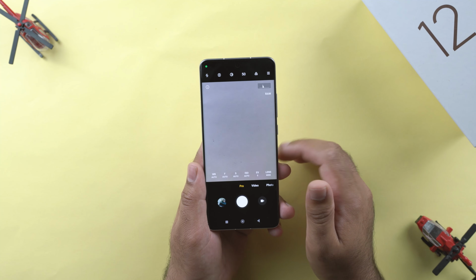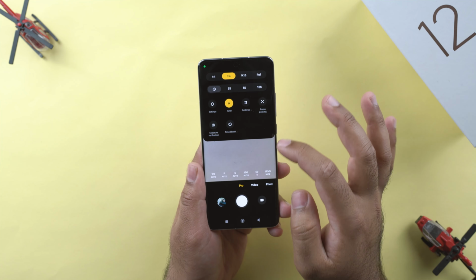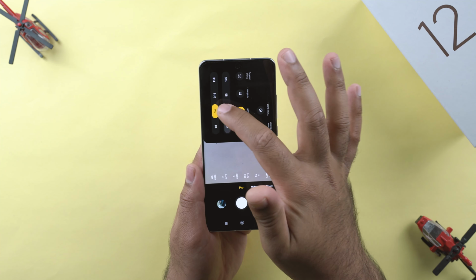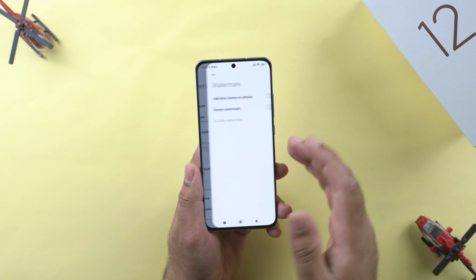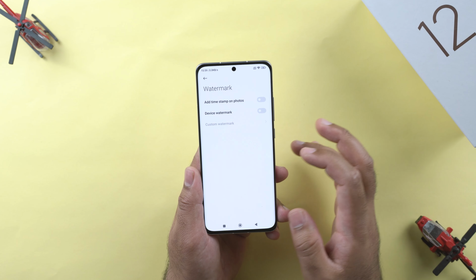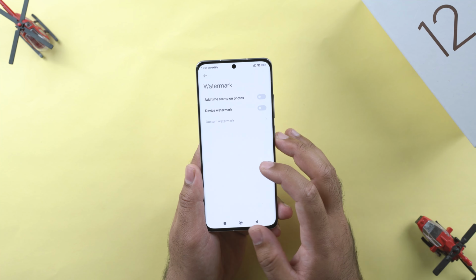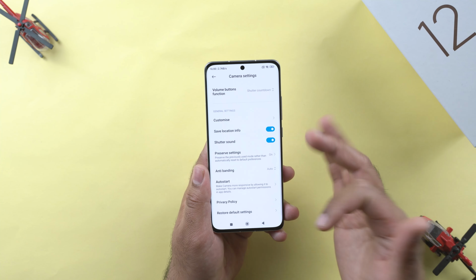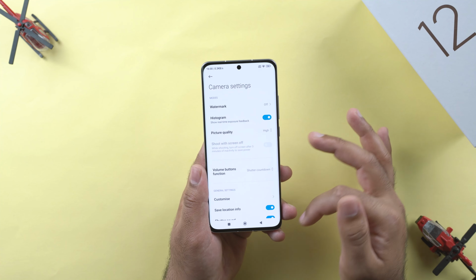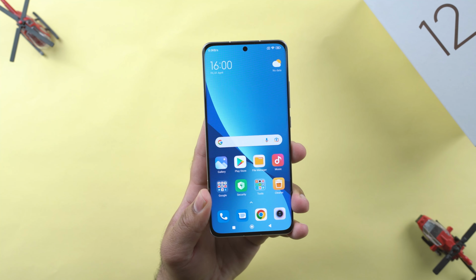Let me also show you the settings panel of this phone. Inside the settings, the very first option is to turn on the watermark. You can turn on the device watermark or add a custom watermark as well, and also add a timestamp on the photos. And this is your look on the other options inside the settings application. That's all with the Xiaomi 12 tips and tricks.